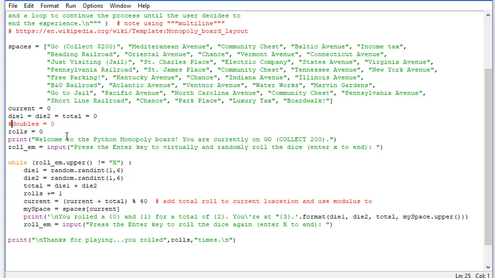Then I'm going to print, "Welcome to the Python Monopoly board. You are currently on Go, collect $200," and I probably should have a $ sign in there. We could, of course, keep track of their bank account as we go through this. That was not the intent of this. The intent of this project was just to get you using a list and keeping track of where you are in that list as you roll around this board.